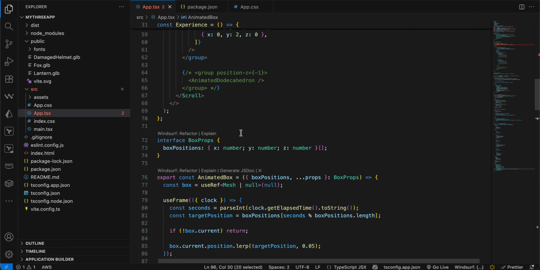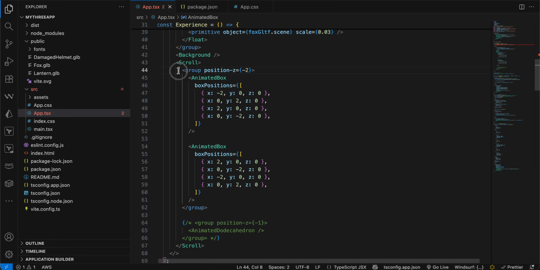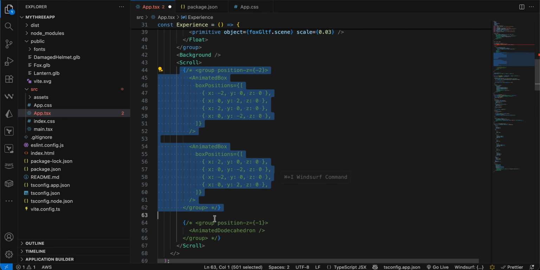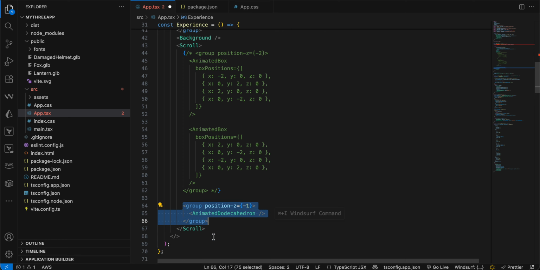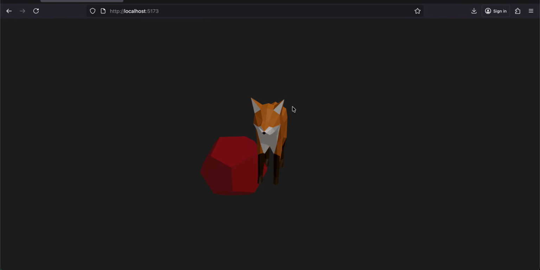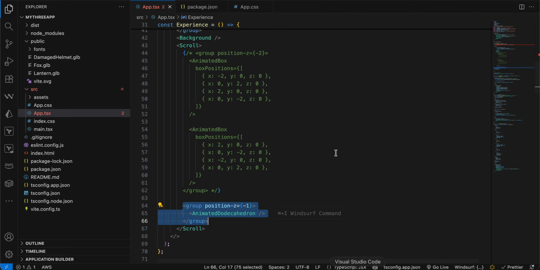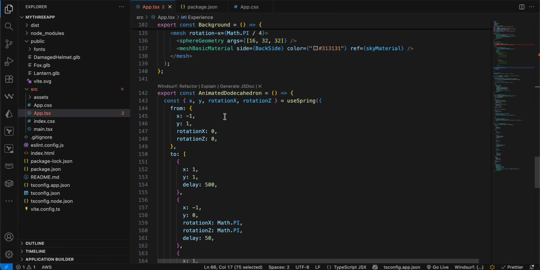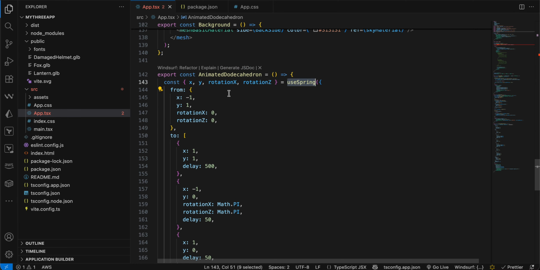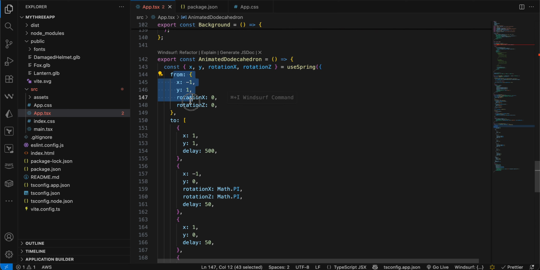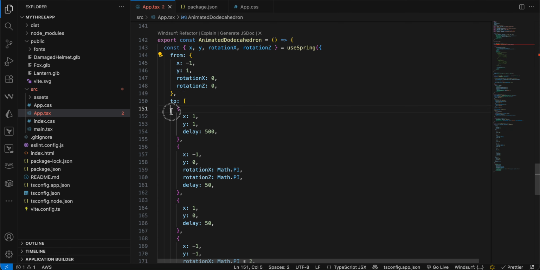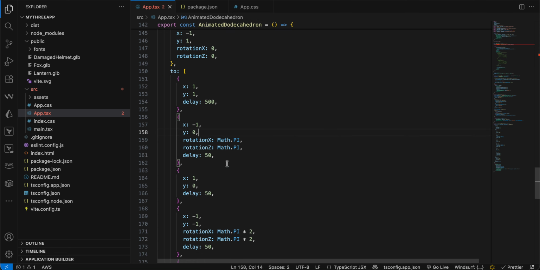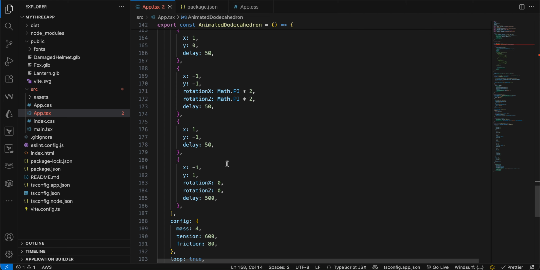Now there is one more thing which I want to show you. Suppose I comment this out, and here I uncomment this animated dodecahedron, and you can see this is a kind of animation you can also apply. For that, I first created this component, and here I am using React Spring. We get the XY, rotation X and rotation Z, and here you have to specify the from position. Then inside the to position I have specified all this, so I'll simply scroll through this. Feel free to pause the video and copy all this code.